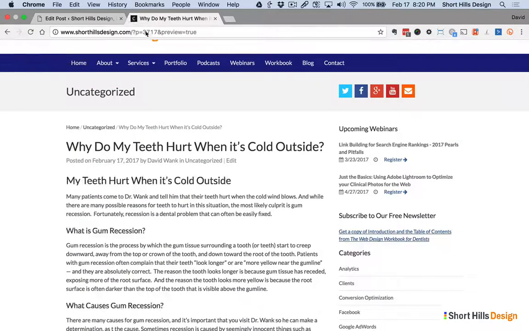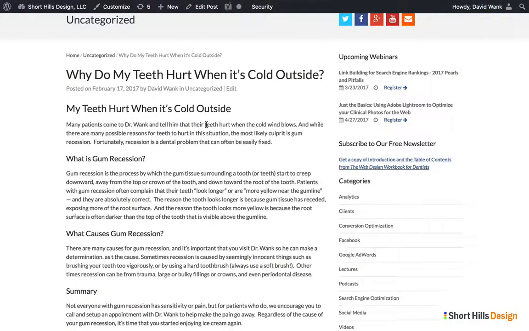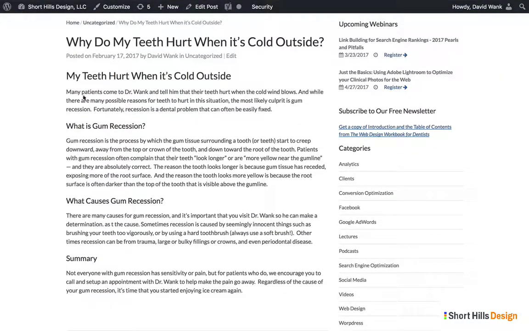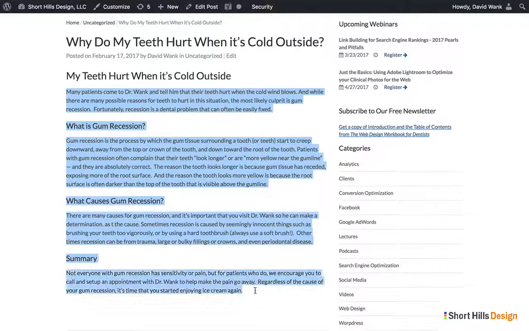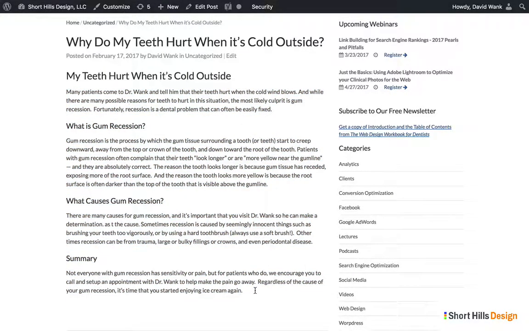All right, and then we can see here, this is a much easier post to read. And that's really all you have to do. So I wrote this post, and if there are typos in this post, forgive me. I just wrote it very quickly for a demonstration. This isn't really live on Short Hills' website. I don't want to rank on this. I don't want patients coming because I work in Manhattan, not in Short Hills.